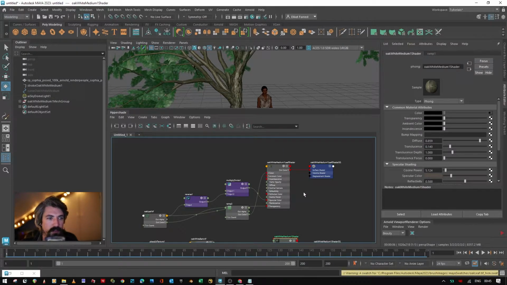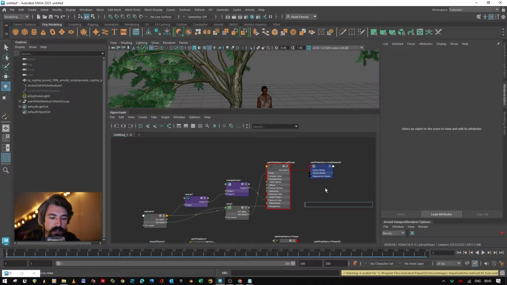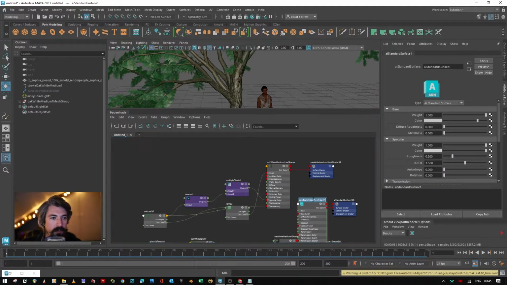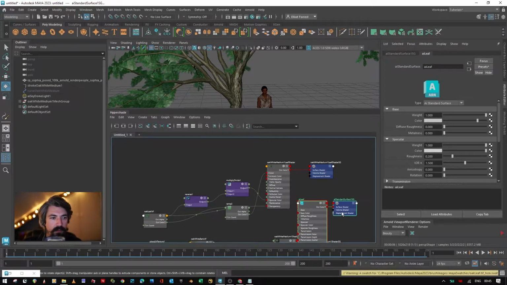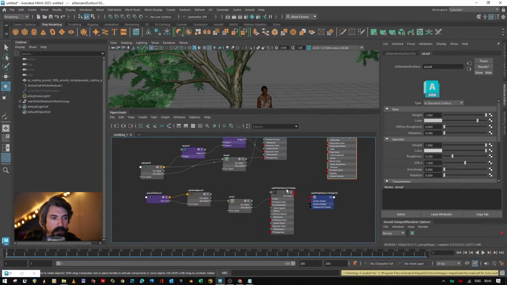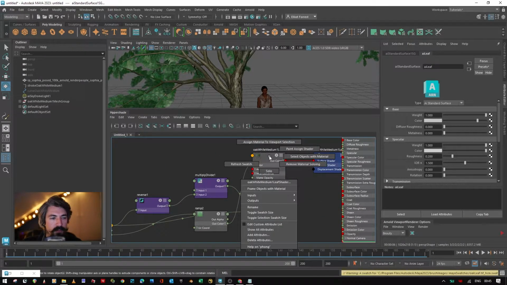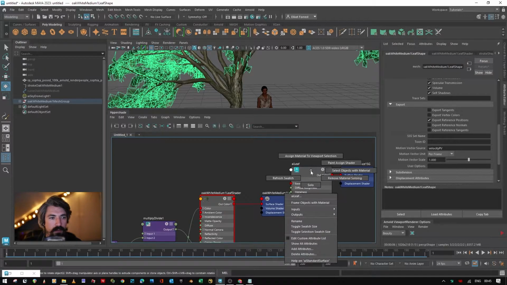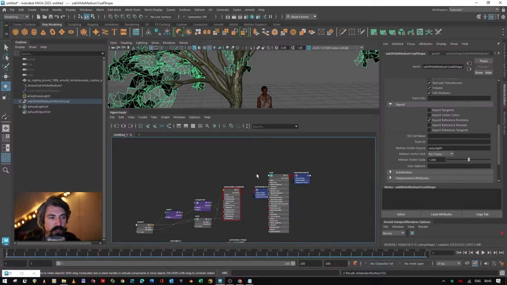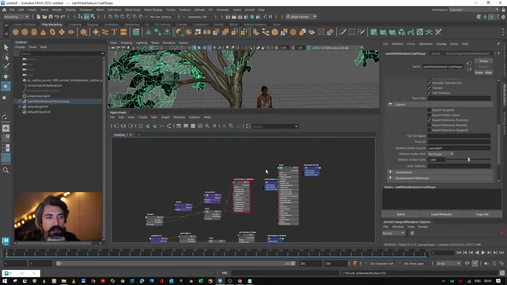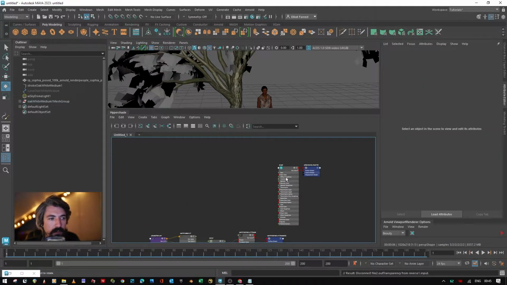So we're going to swap these over to be standard surfaces. In this dark grey area, I'm going to hit the tab key and start typing AI standard surface, and I'm going to rename this to leaf. Then I'm going to hold the right mouse button over this shader, go to select objects, and then hold the right mouse button over the new standard surface and assign material to viewport selection. They're now grey, so that's being applied, and I can now delete those nodes there.